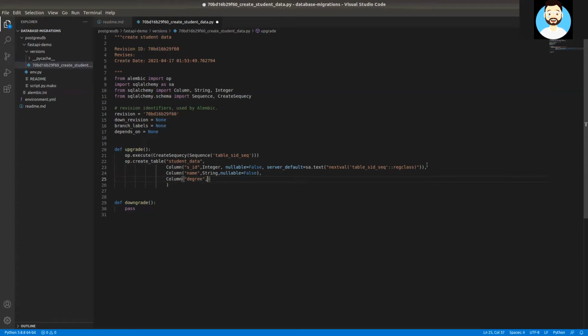Next column would be degree. It would also be string, and again nullable as false. We'll create one more column and call it section, and it will also be string, nullable as false. And after that we'll pass in which schema we need to create this table. So we'll be creating this in the FastAPI demo schema in the Postgres database that is already running.